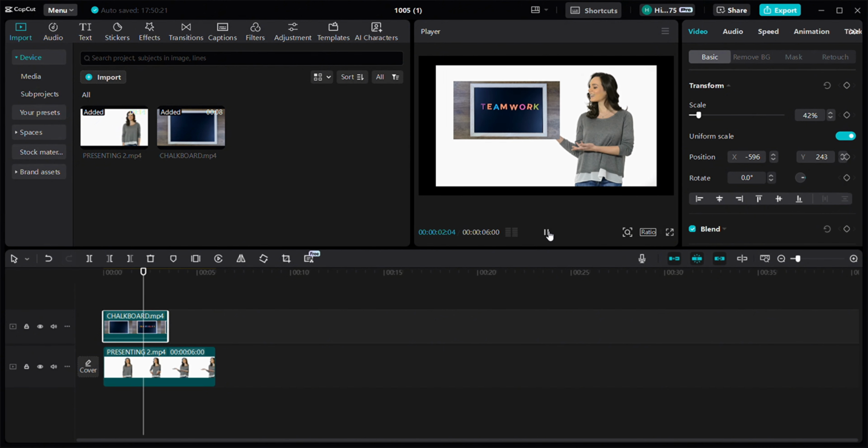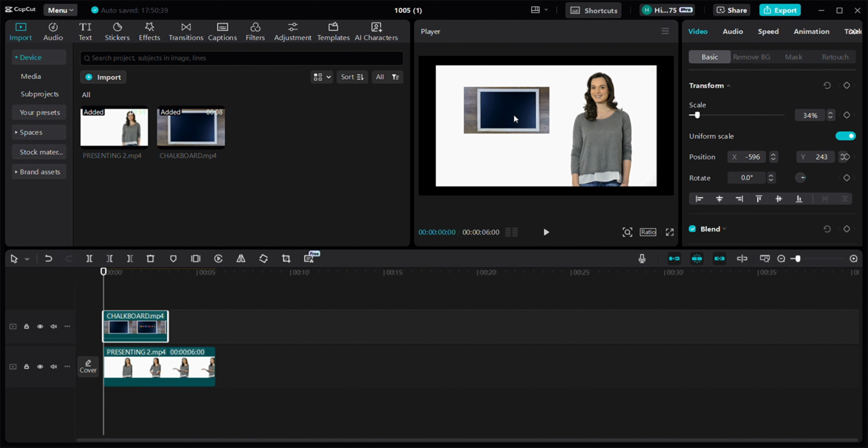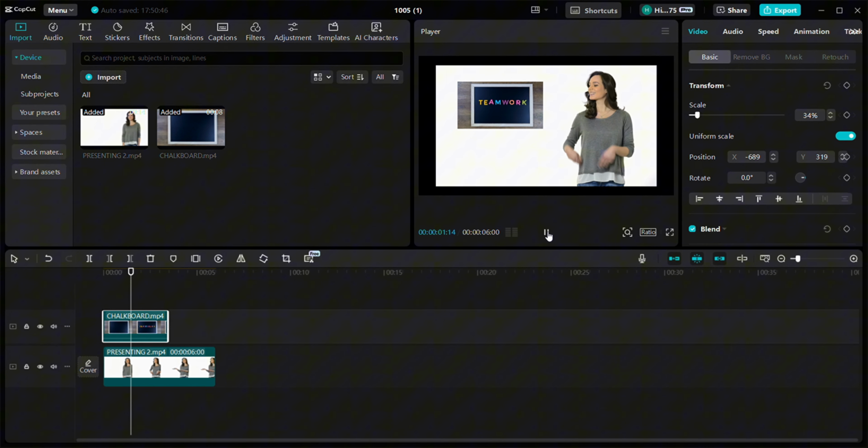Another method is to go to the right side of the player panel and use the scale to zoom in and out. Once you have the size that you like, you can position it wherever you want, and I will put it right here. Once you are done, make sure to name your video here so that it's easier for you to find in your file.